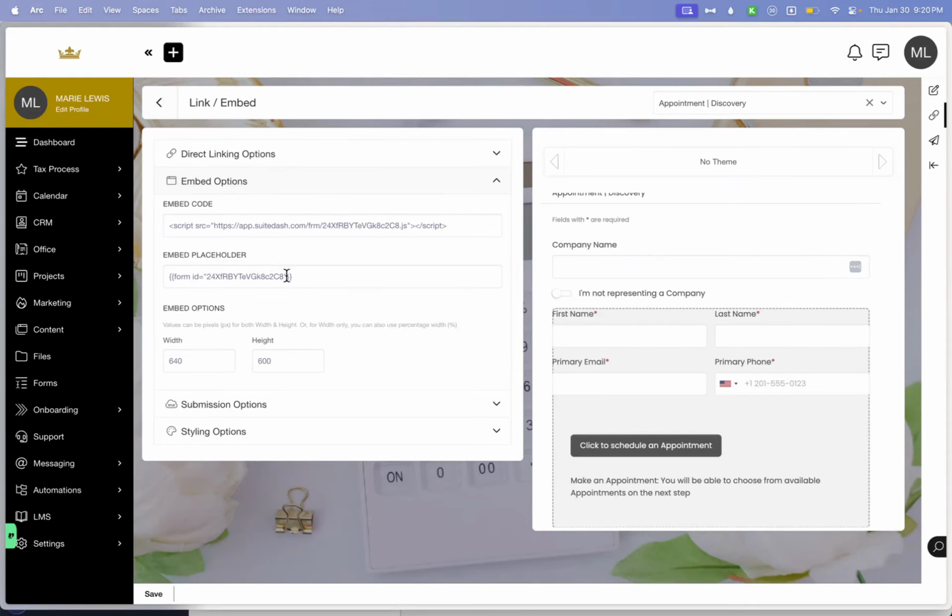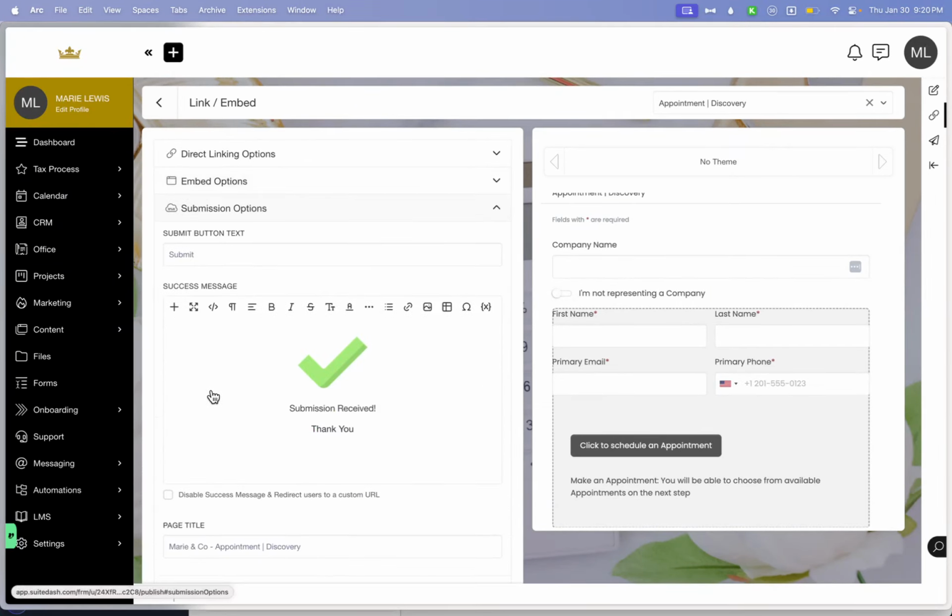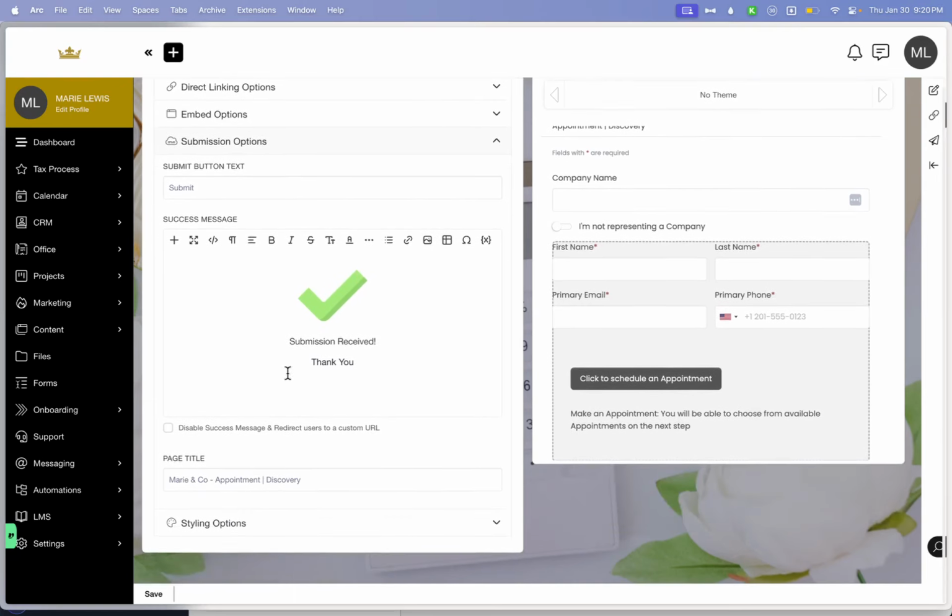This embed placeholder is more so for the internal parts of the system, so all of just SuiteDash, but this is going to be for your website. With the embedding, you can also change the format of this as well with percentages or numbers. And then over here, you have the submission options. You can make this a default as well, so you can set defaults inside of the settings of the system. But if you wanted to have separate like success messages for each, you can.